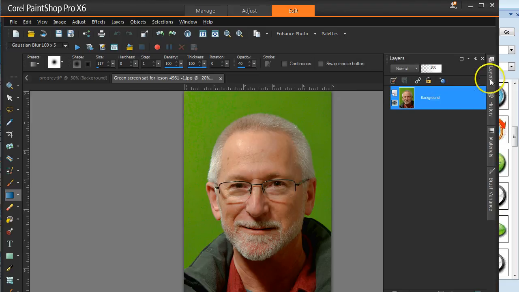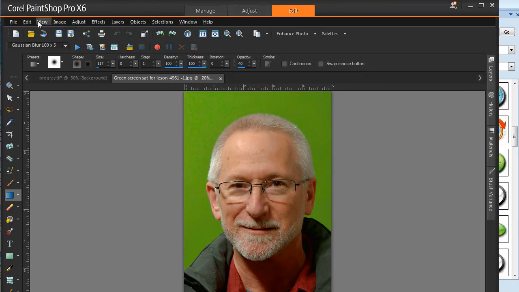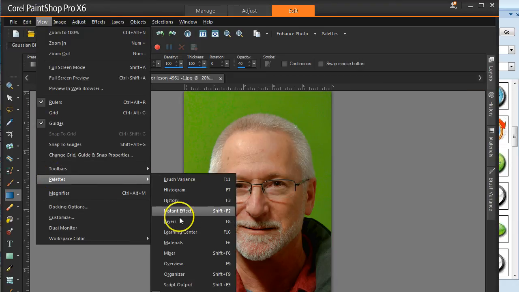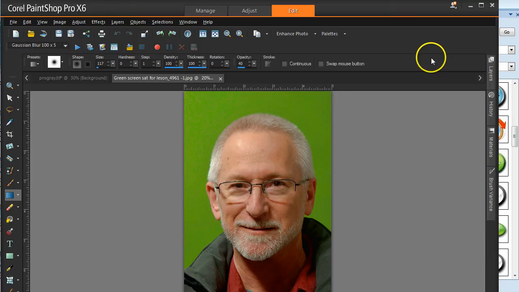So I have my layers palette over here. And if you don't have yours, go to View, Palettes, and Layers, and make sure that that's visible. So mine is, so I don't have to worry about that.